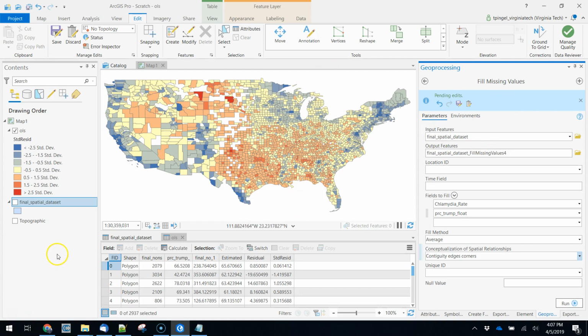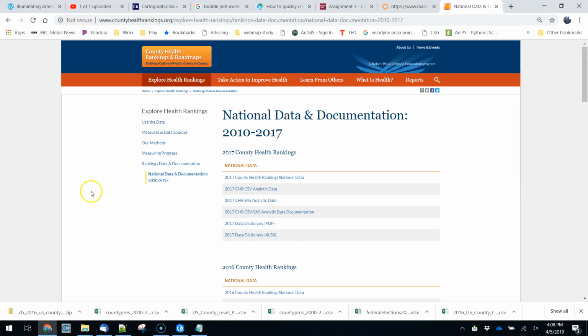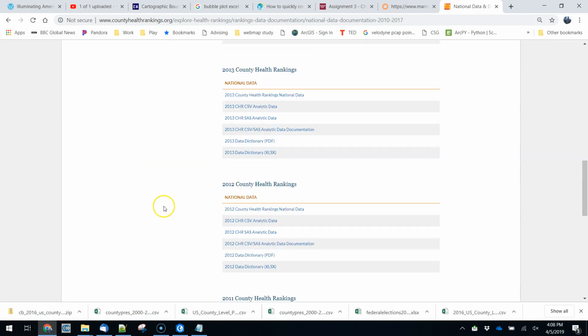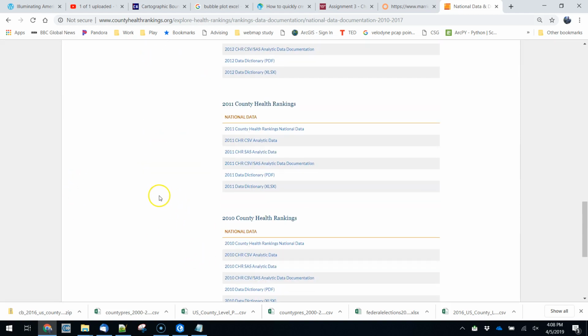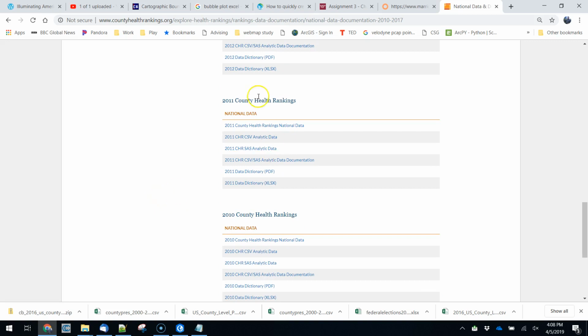So let's talk about the second part, which is a temporal analysis. For our temporal analysis, what we want to do is take a look at how one of these explanatory variables has changed over time. In this case, we're looking at the chlamydia rate. We're using data from 2016, and we could use the data from 2011 as a far enough away point that maybe the signal is stable.